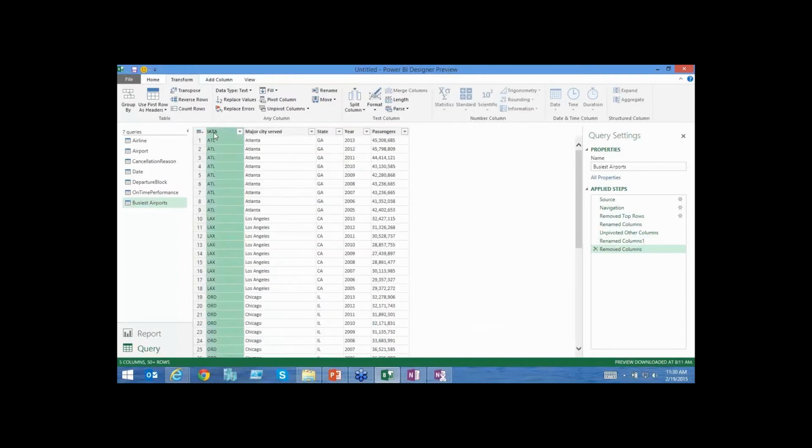I also like to rename this. I have no idea what an IATA is. It must be some kind of code for the airports. But I'm going to rename this something that's similar to what I have in my database. So I'm going to call this airport codes. I'm a layman when it comes to airport terms, so I'll go ahead and rename it that. And I've already done my unpivot, so I've already renamed some columns.